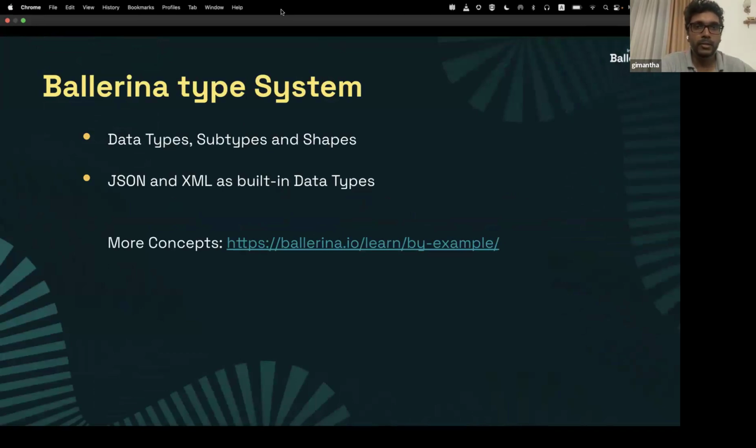Also, we have JSON and XML as built-in types in Ballerina. Usually JSON is a format that you use to exchange data, and XML is also a data format that we usually use to transfer data over networks. XML was used a few years back, and now most developers use JSON as their format. Both of them are supported in Ballerina as built-in data types.